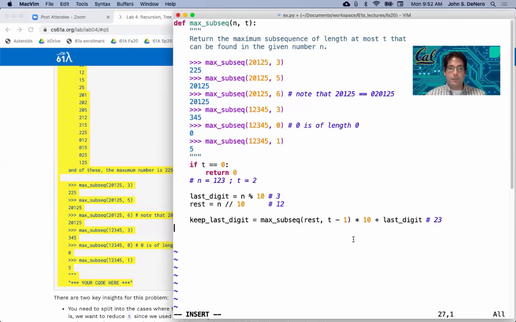Well, it's 2. And then the other option would be, how about drop last digit, which means you're not going to use last. You're just going to use everything in rest, but you get to use t digits. And if you wanted to return the biggest one, then you just take the max of these two. When you're tracing through this, you want to say, what's this going to return? Well, this is 12 and this is 23, so the max of 12 and 23 is 23. So at least on this example, it seems like it's going to do the right thing.